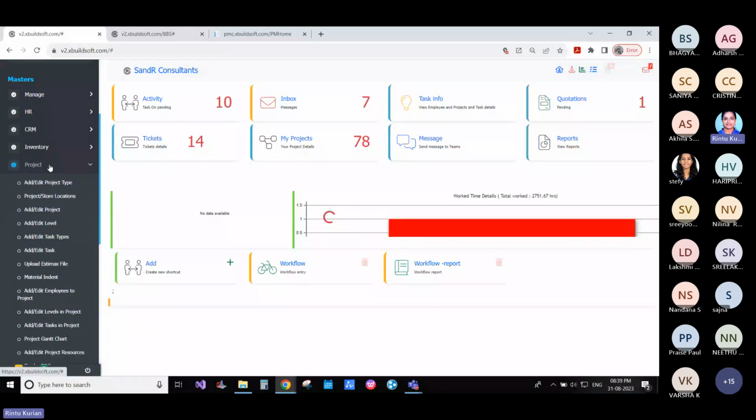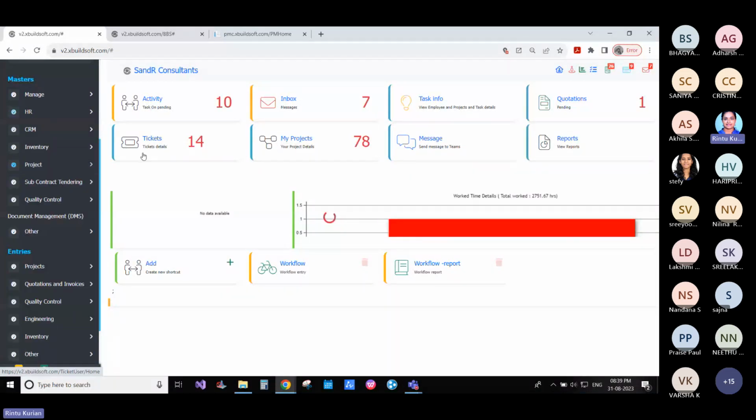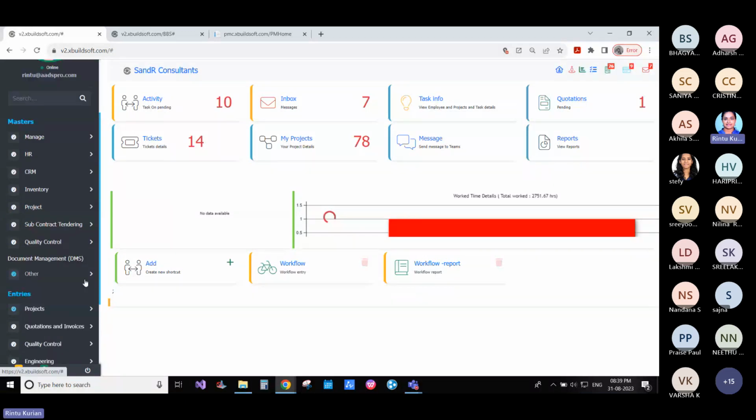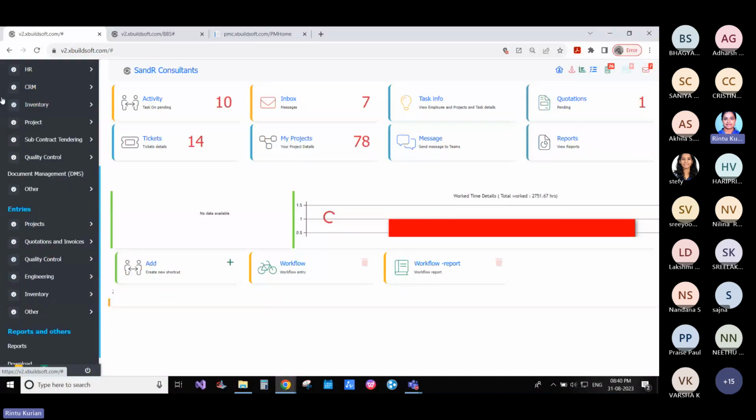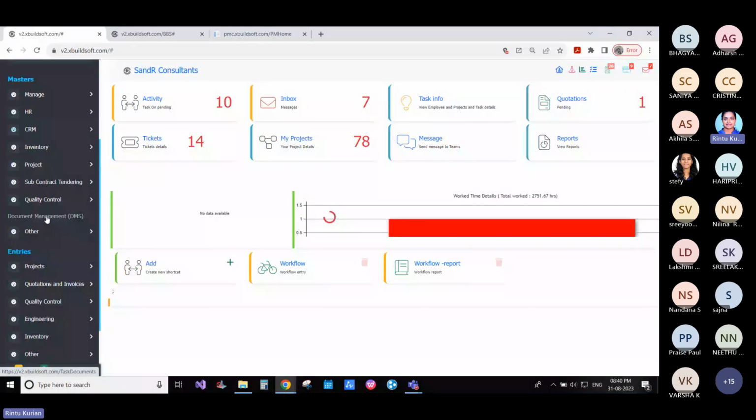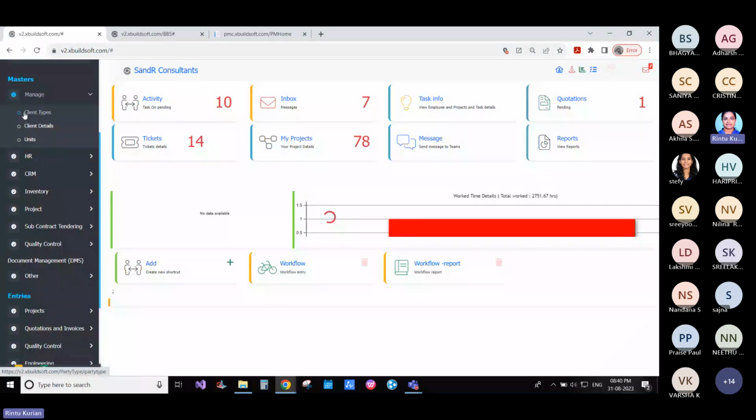Now for the main part, I'll just go through each part over here. Like the masters part, we'll have a manage option wherein we have client details management. So you have to create a client. A client can be a vendor, a customer, or even both. Then you can add units. ERP is just like a bare software. It will not recognize what a unit is until you define a unit.